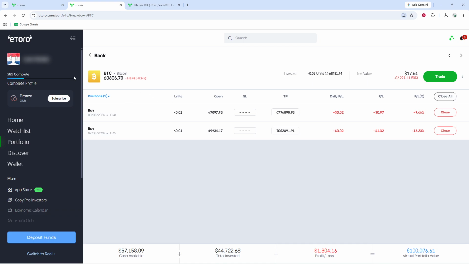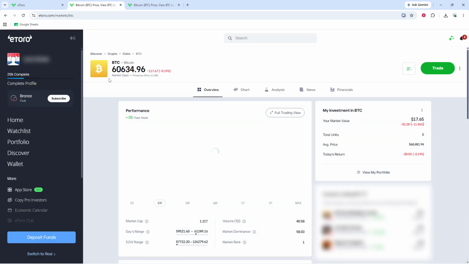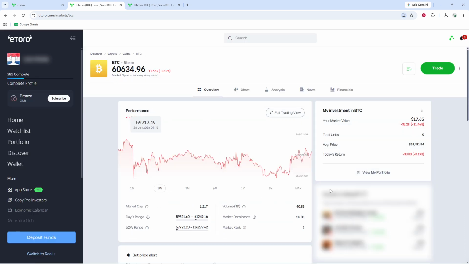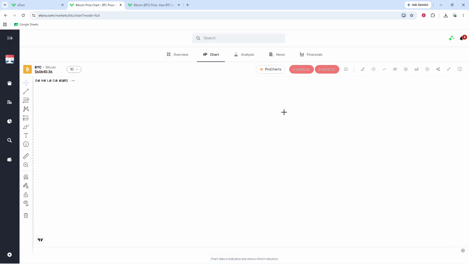Next, select the asset you want to analyze. This could be a stock, crypto asset, forex pair, index, or another market available on eToro. After opening that asset, click on Chart. This is the key step, because eToro will then load the asset using its TradingView-powered chart interface.